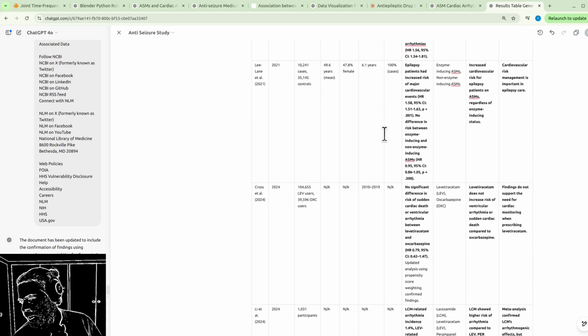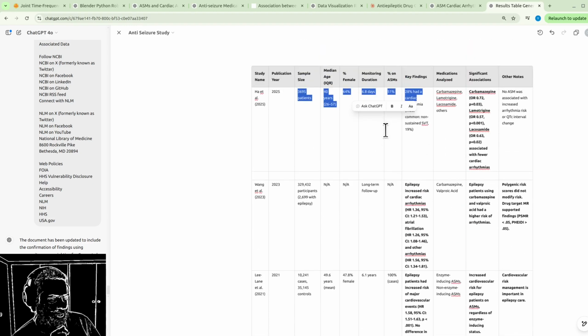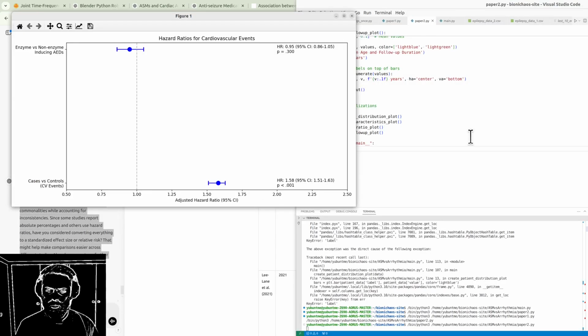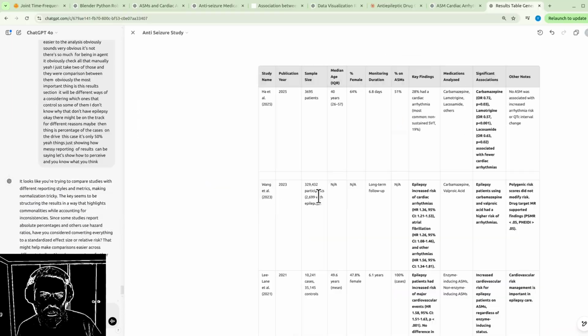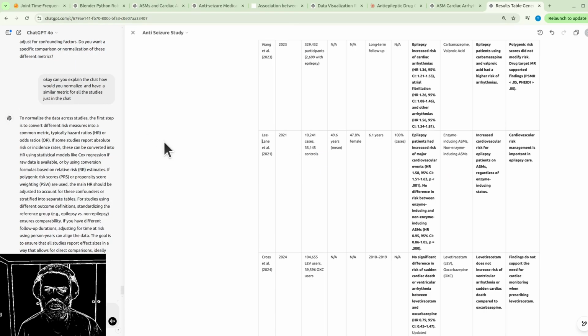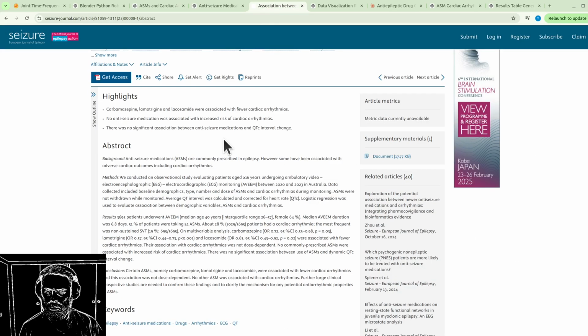Yeah, I think it's just showing how messy reporting of results can be. So yeah, I'm not sure how to proceed. Let me know what you think. So we have the hazard ratio. What else do we have for the main? Okay, can you explain in the chat how you would normalize and have a similar metric for all the studies? Curious what's standing out is the very short follow-up for the first study. Is it even correct? Or yeah, that's the monitoring duration.